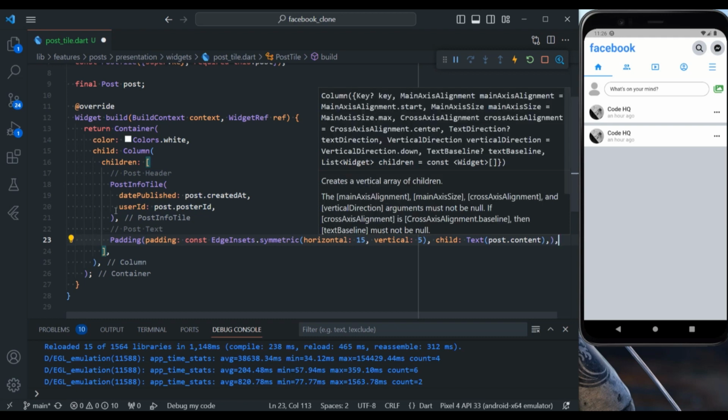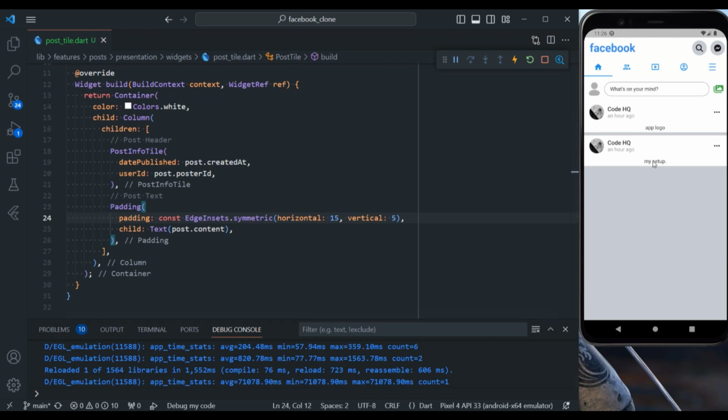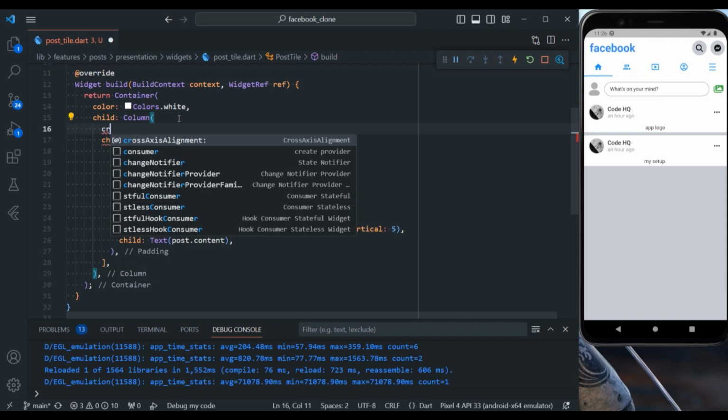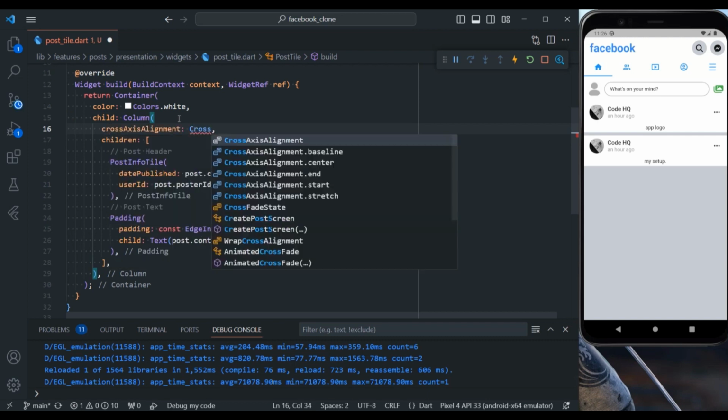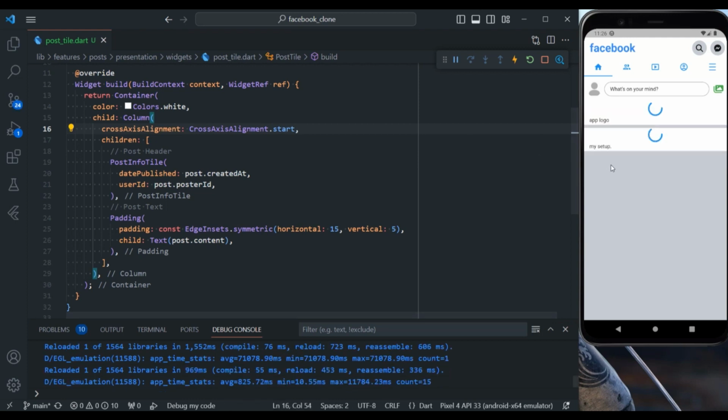So let's hit save to get the formatting right, and we're now also able to see this. And inside this column I'm gonna say the cross-axis alignment is gonna be start to make sure it displays at the beginning. So that's right.